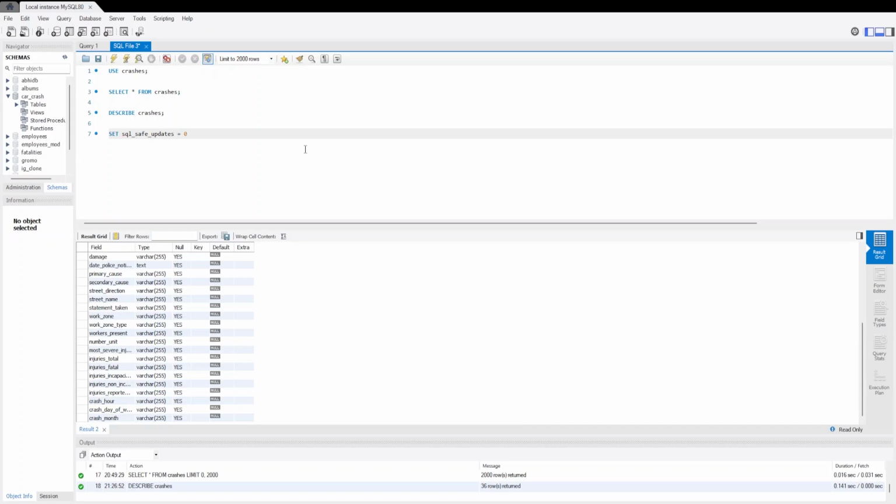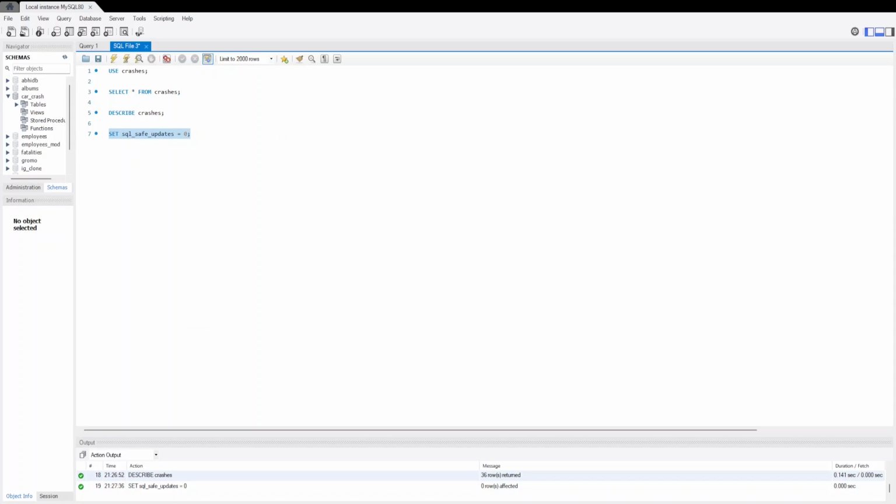So let's start by setting SQL safe updates equals to 0. Set SQL safe updates equals to 0 is used to disable the SQL safe updates mode in MySQL. In safe update mode, you are prevented from executing update or delete queries without specifying a key in a where clause. This is a safety feature implemented to prevent accidental mass updates or deletions on the entire table when you forget to include a condition in a where clause. So when we set SQL safe updates to 0, the safe updates mode is turned off, and now we can use the update and the delete queries without specifying a key in a where clause.